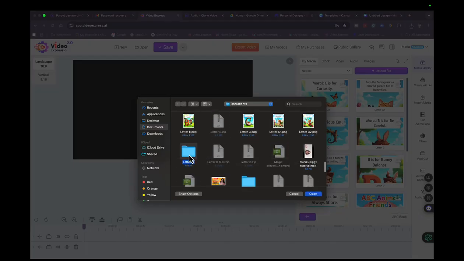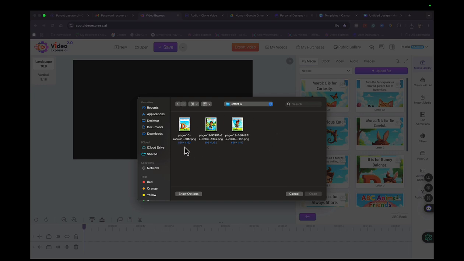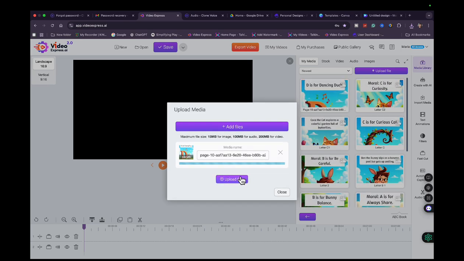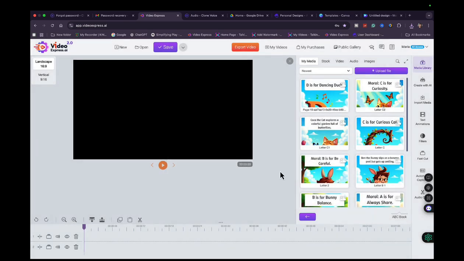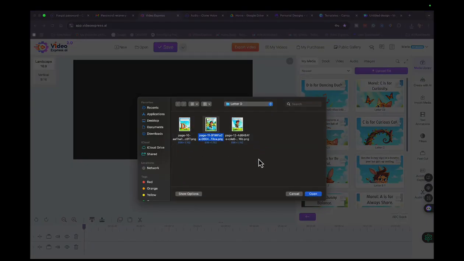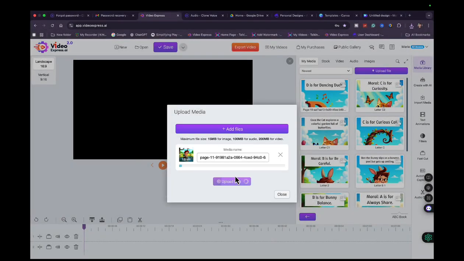So here is the letter D. Just click this one, and here are the images that I just downloaded. Okay, so I'm going to click this one first, and then I'm going to open it, and then upload the files. Let's upload the file into the folder. Now as you see, it's already there, and then we can go back again, and let's upload the other two, this one also. Okay, upload it.